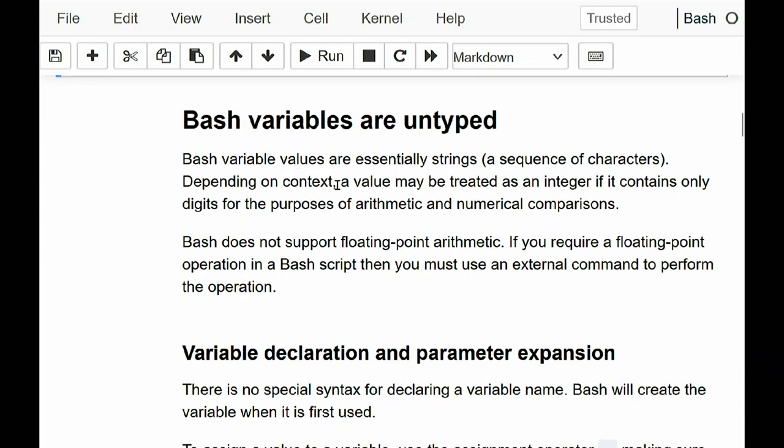Depending on the context, the value of a variable, even though it's a string, can be treated as an integer. Inside an arithmetic expansion, the digits of the value of the variable will be treated as though they were an integer, although you're going to see later on that that's not always the case. There's no floating point arithmetic in bash. Bash is not really a general purpose programming language. If you need to do floating point stuff, you have to use some external program.